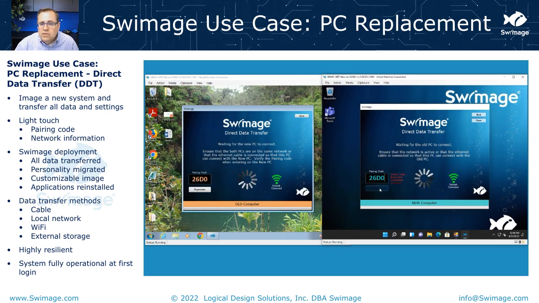I'm going to go ahead and apply that. And once that pairing code gets applied, they're going to handshake across the network. Now, across the network can be a crossover cable, a regular patch cable, over your wireless at home, or on a corporate LAN. It doesn't really matter as long as they can see each other on the network. They're going to communicate, they're going to handshake, and they're going to transfer the data.